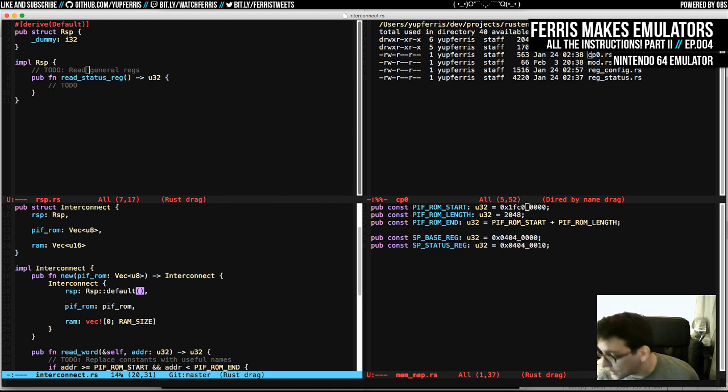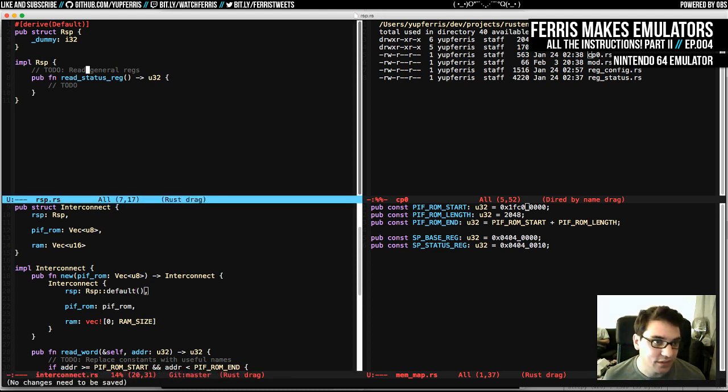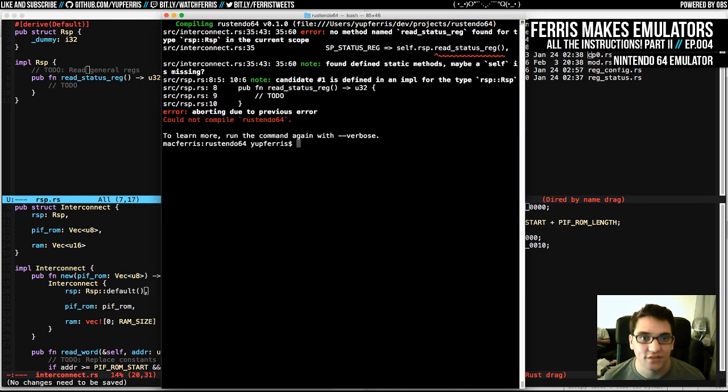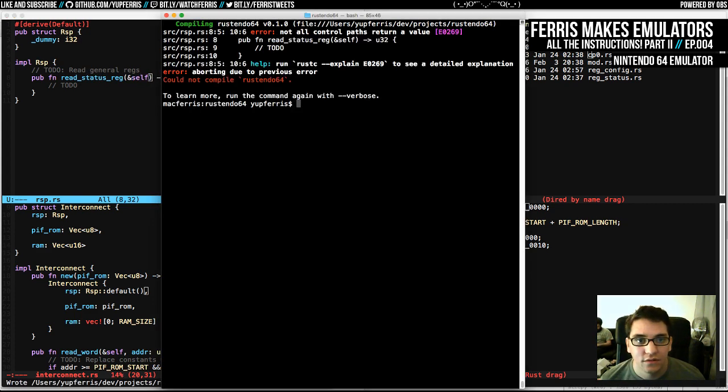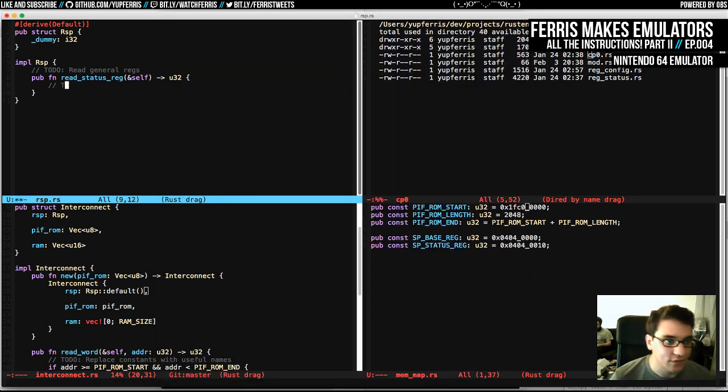According to the chat, you can totally export type aliases, but because I'm short on time, I just want to go for it. Now it didn't like that: read status reg is not implemented for type RSP. Yeah, that's because I didn't add self here. No, control bus return value, there we go.